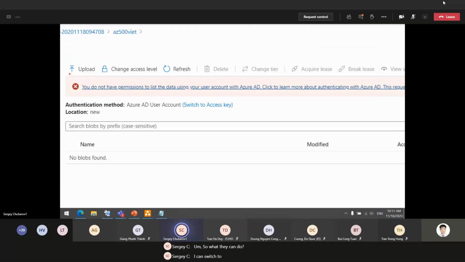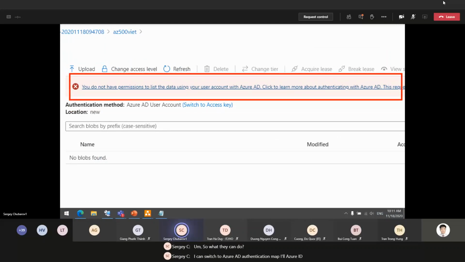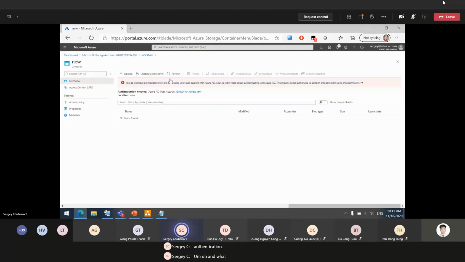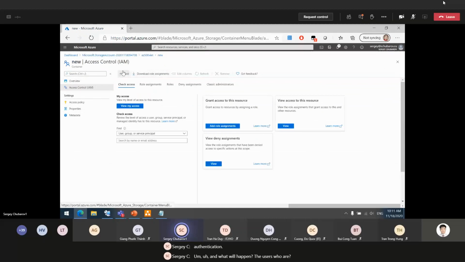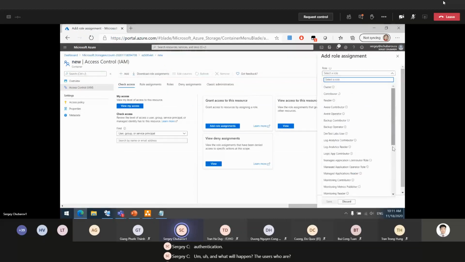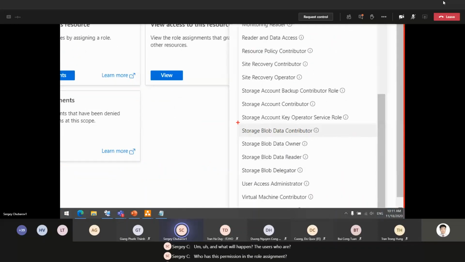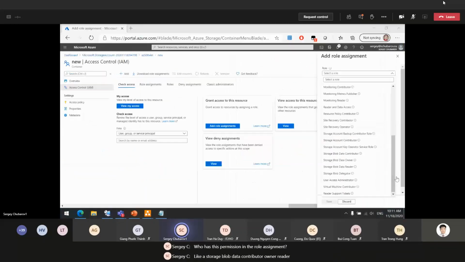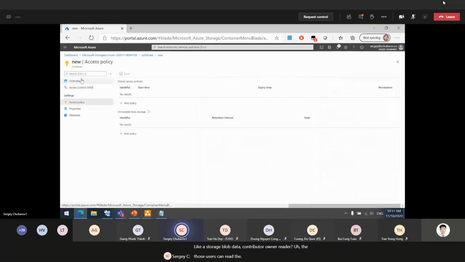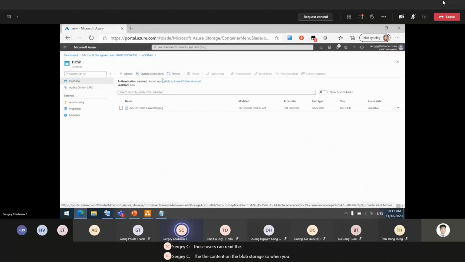I can switch to Azure AD authentication. And what will happen? The users who have this permission in role assignment, like storage blob data contributor, owner, reader, those users can read the content on the blob storage. So when you switch from access key to Azure AD and log in with Azure AD, then you can have access to blobs based on your Azure AD credentials, not on the keys, but the Azure AD account. So that's the way we can provide access to blob storage.